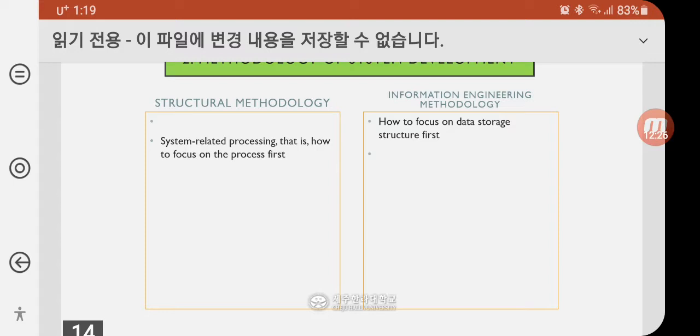Structural methodology is an easy-to-predict approach based on detailed planning and design. For system-related processing, it focuses on the process first. But information engineering methodology focuses on the data storage structure first. Design process based on the data model at the center of the system concept. For example, the ER model is available.